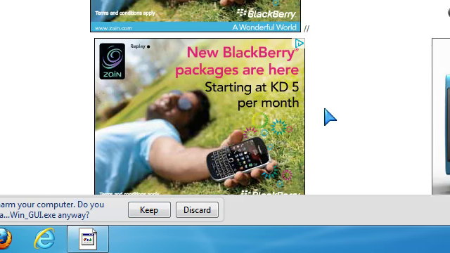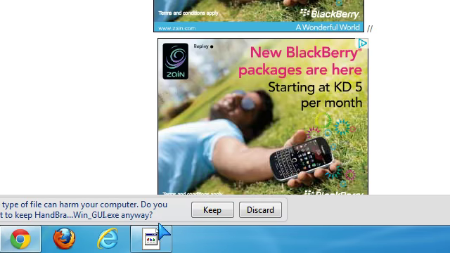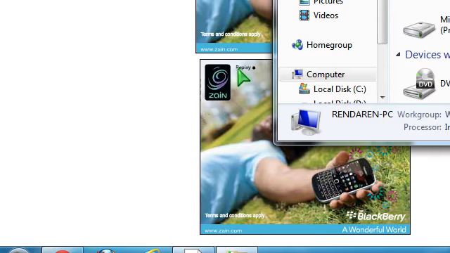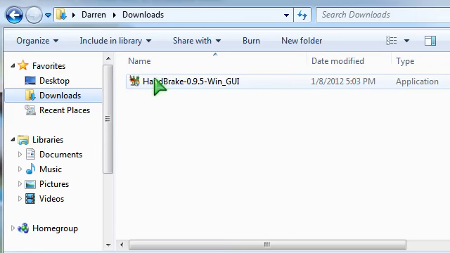Click on keep or click on save if you're using Mozilla Firefox and Internet Explorer, but I won't do that. I already have it done. I'm just gonna discard. Then go to where you save the file to. I saved it in my downloads folder. It's called Handbrake 0.9.5 win_GUI. When you're using Mac, it's gonna be probably named other. Also the same in Ubuntu.